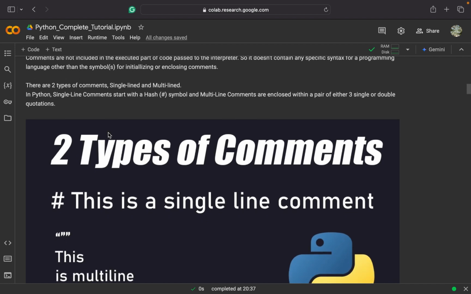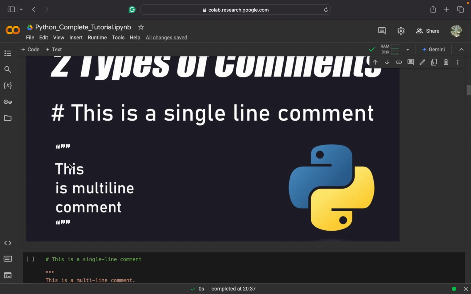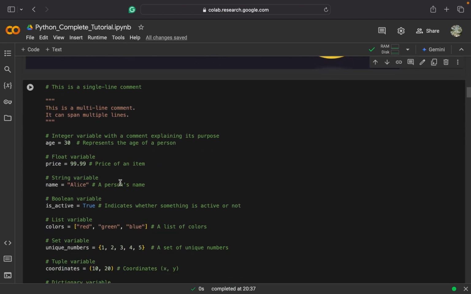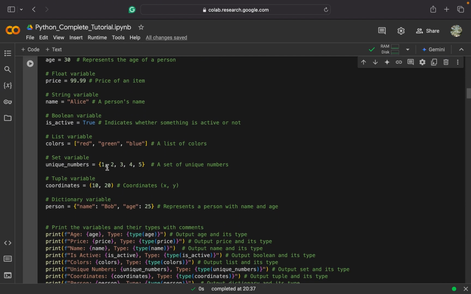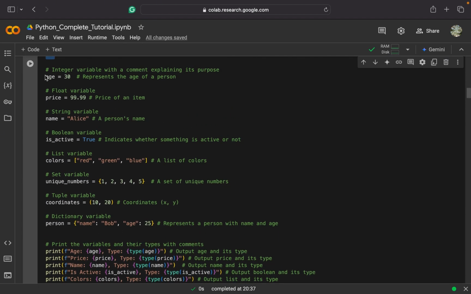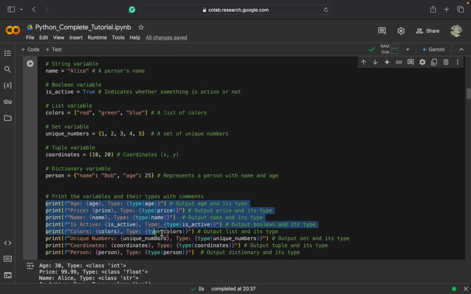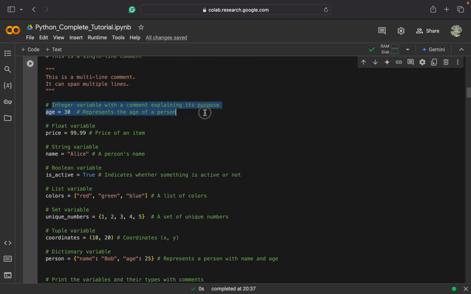So for initializing and enclosing comments, for a single line comment, we start with a hash symbol, and for a multi-line comment, we enclose it within a pair of three single quotation marks or double quotation marks. So here you can see examples. This is a single line comment, and this is a multi-line comment, and it can span multiple lines. And here is the same code as I wrote above for defining various variables and also printing their types and values. And here I have used comments to explain my code.